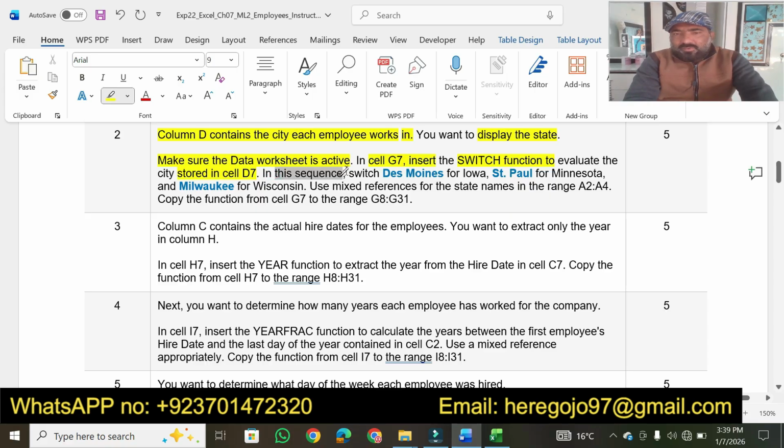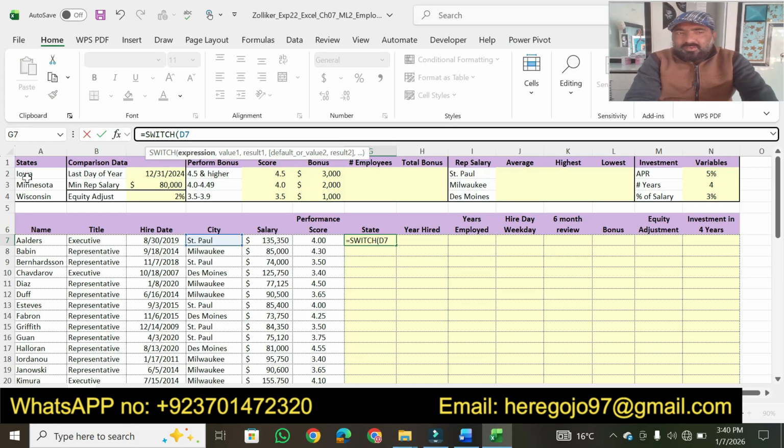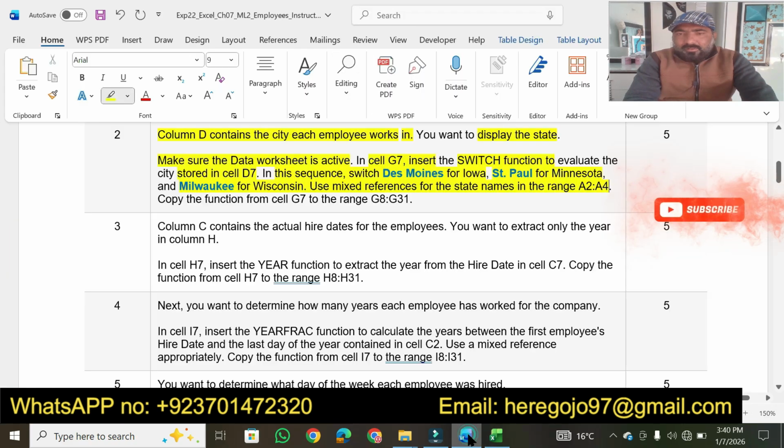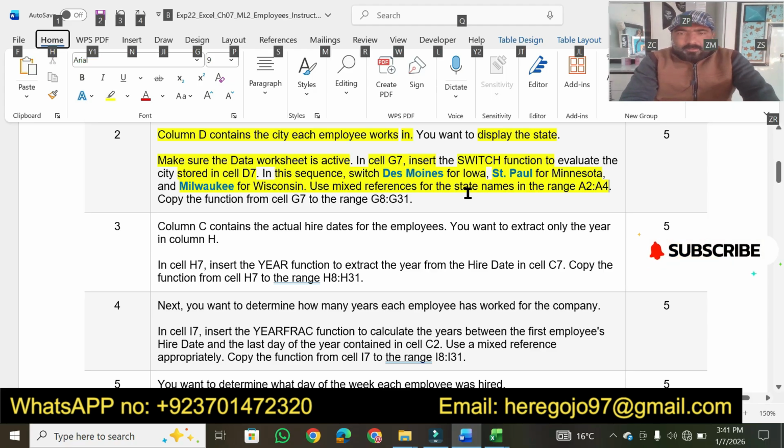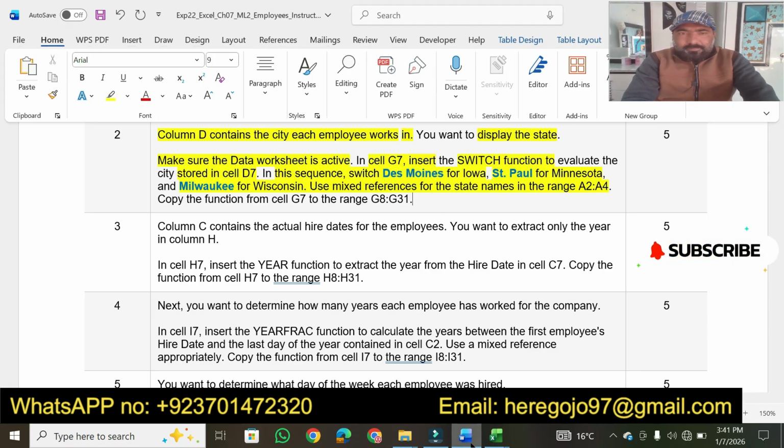In the sequence, SWITCH Des Moines for Iowa, St. Paul for Minnesota, and Milwaukee for Wisconsin. Then use a mixed cell reference for state names and the range name A2 to A4. Where is A2? A2 to A4. Okay. So let me solve this question.